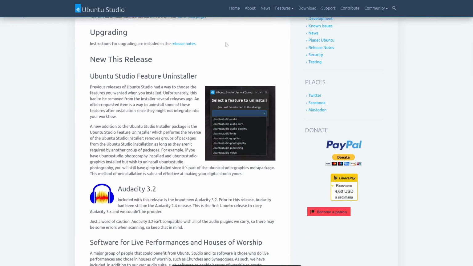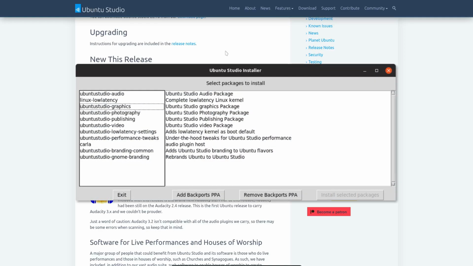And something they're bringing up here is the Ubuntu Studio feature uninstaller. And I've got to be honest, I'm really, really glad to see this. Ubuntu Studio is quite well known for its installer, which is a program you can use on any Ubuntu-based system to essentially turn that into Ubuntu Studio, regardless of desktop environment. So, for example, Ubuntu Studio as standard comes with the KDE Plasma desktop environment, but I personally prefer XFCE, so I install Xubuntu, which is Ubuntu with XFCE, and I upgrade it.